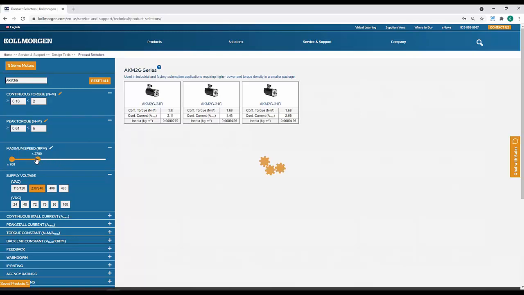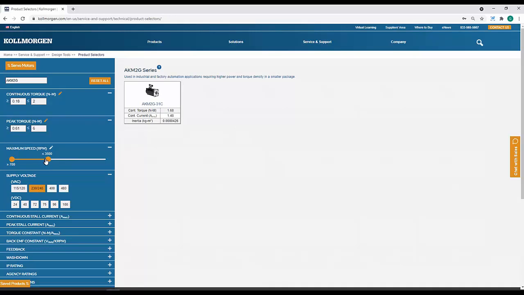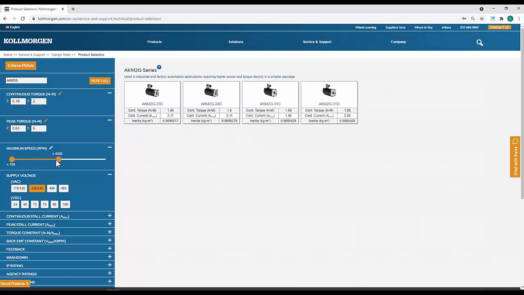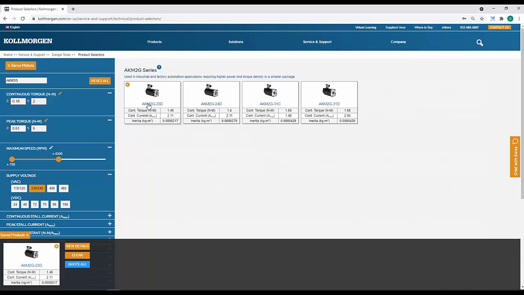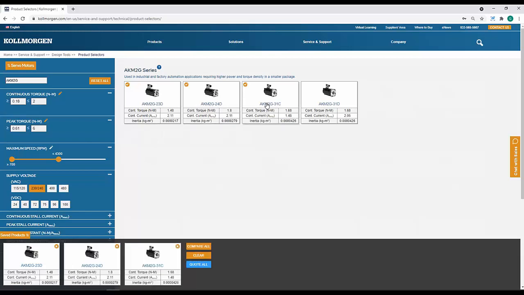As the torques and speed are adjusted, some of the product will drop out at different times. In this example, we will be selecting the AKM2G-23D. When we click on the motor, it will be saved at the bottom of the screen. In fact, all of the motors we select will appear there.